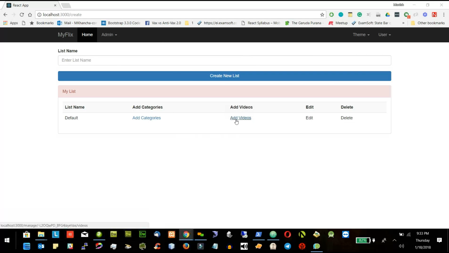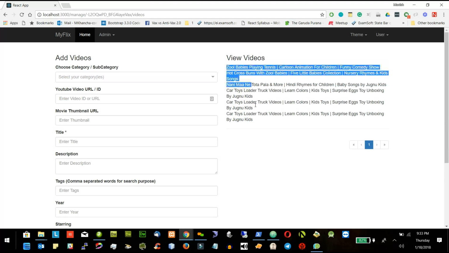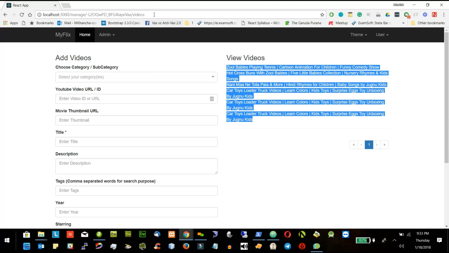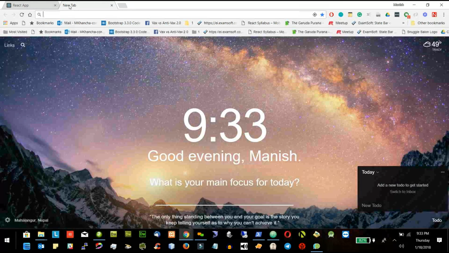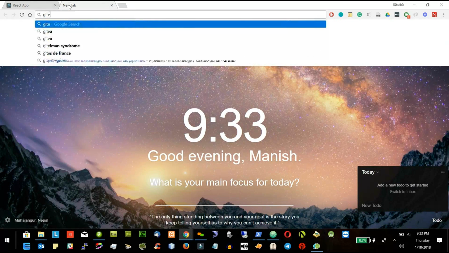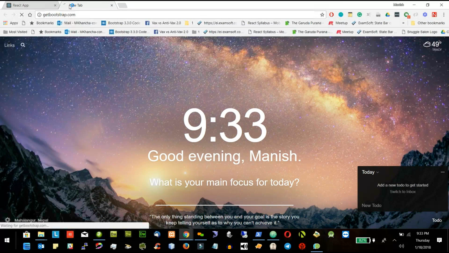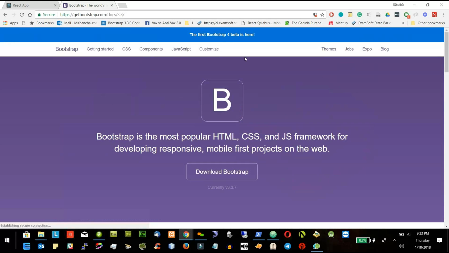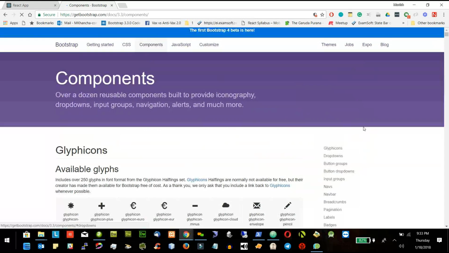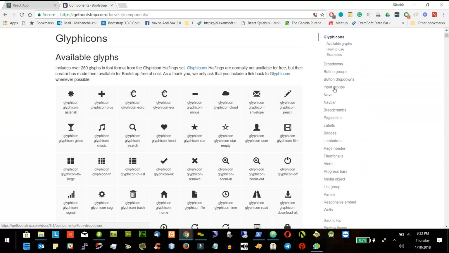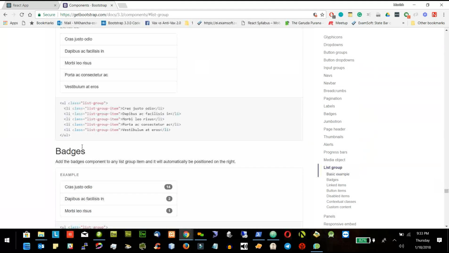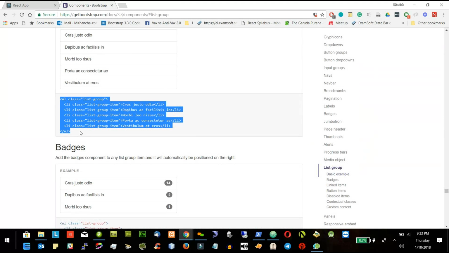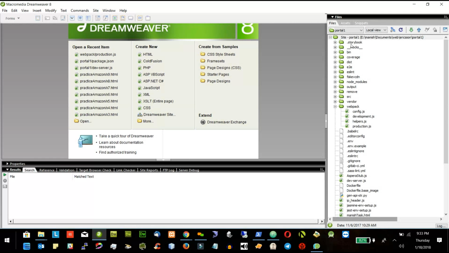So if I go to add videos, I can see the videos here, but they are not looking good. Let's try to get something Bootstrap CSS. So I can say get Bootstrap. Let's go and see the list. Let's go to the list group and let's grab this list, and we will put this list group.